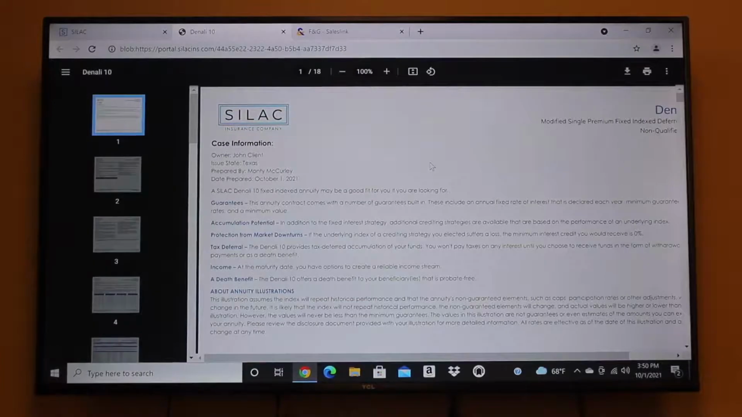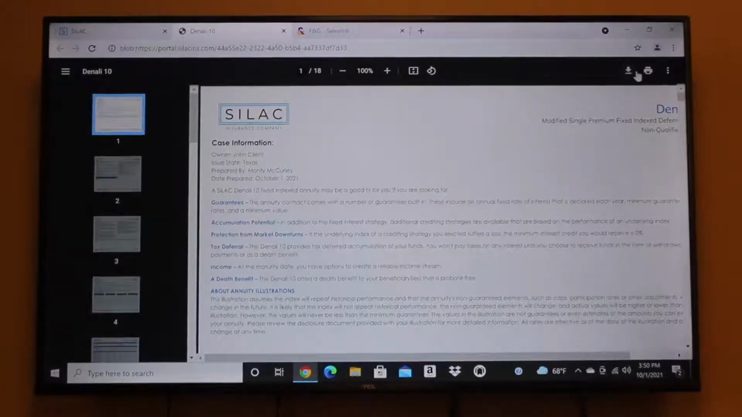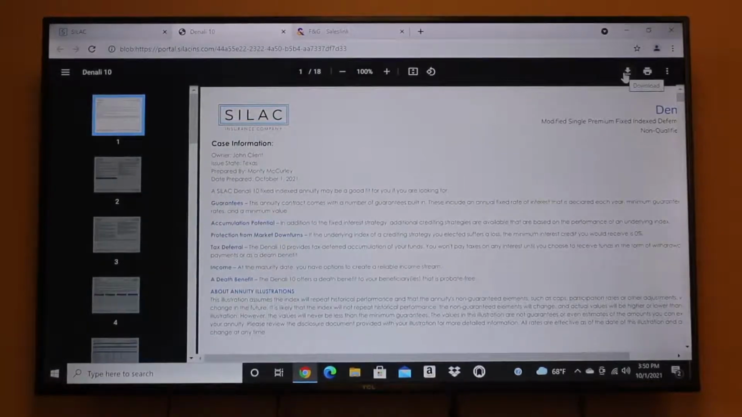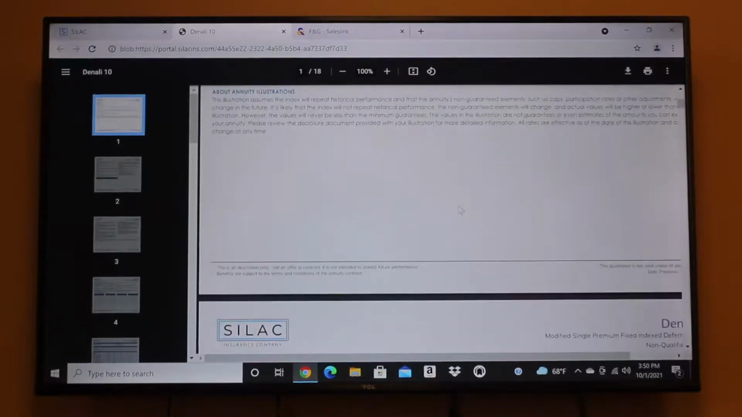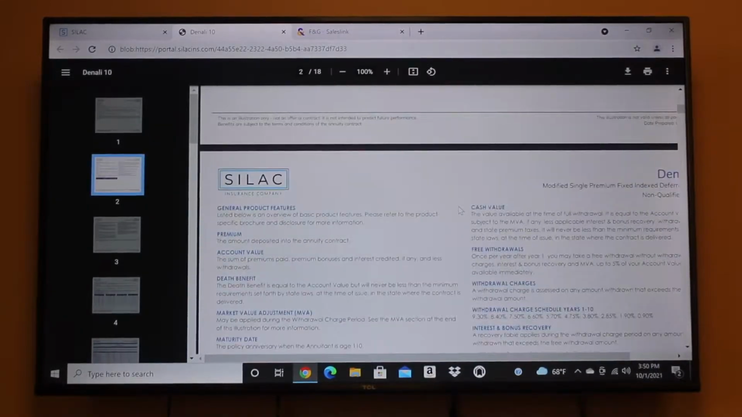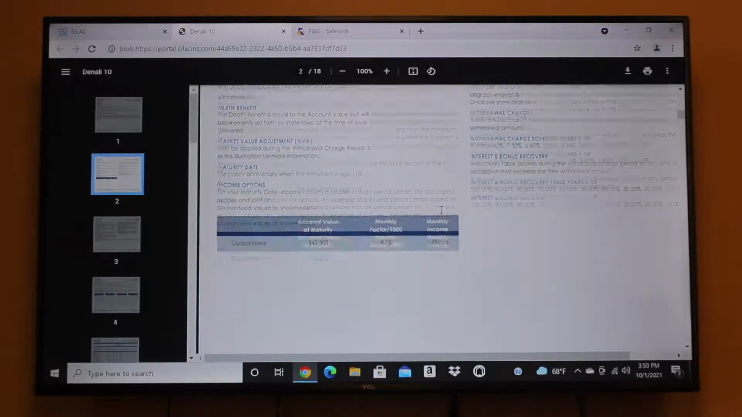All right, so once you get that, this is going to come up in a PDF form. If you look right up here in the right hand top side, the down arrow is going to allow you to download it if you want to email it to your client or email it somewhere, and then you can obviously print that out. The first few pages is just your definitions, very important stuff. You want to touch on that with your client to make sure they fully understand it. You're still on definitions here.